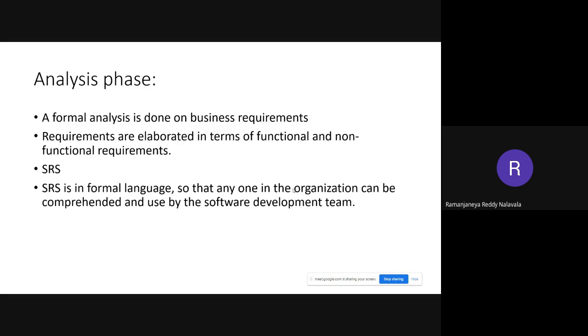So in the analysis phase, system analysts will identify which programming language is suitable to develop this software. Okay, how many staff members need to be recruited for this software? How many teams need to be divided to develop the software within the time and within the budget? So like that, a formal analysis is done in this phase, and that analysis is documented, and that document's name is SRS, System Requirement Specifications.